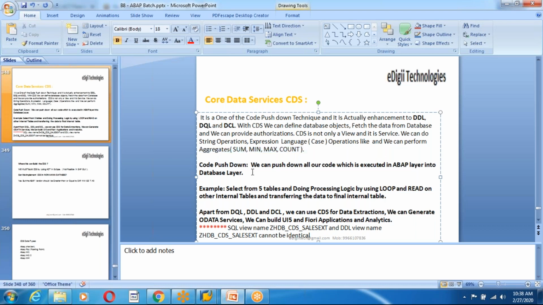And code push down means we can push down all our code. Yesterday we have seen, suppose you want to do a concatenate, after you fetch the data, loop at internal table into work area, concatenate first name, last name into the full name, and modify and end loop. Instead of doing all that code, we can write a concat statement. We can push down all our data intensive data processing logic into the database layer.